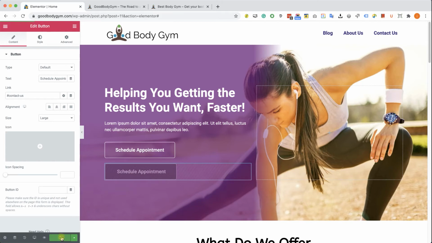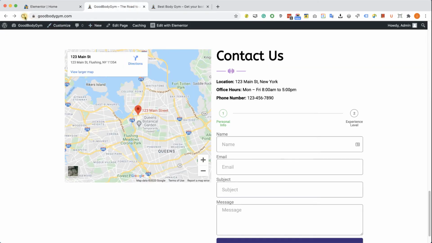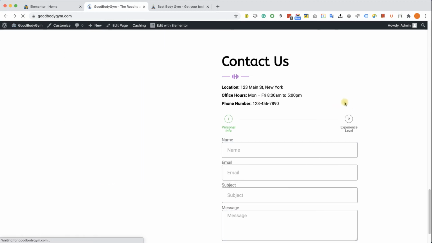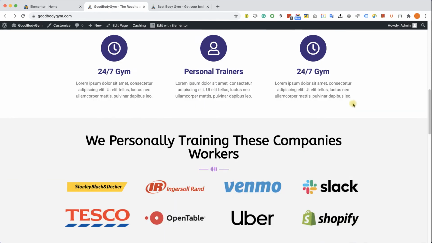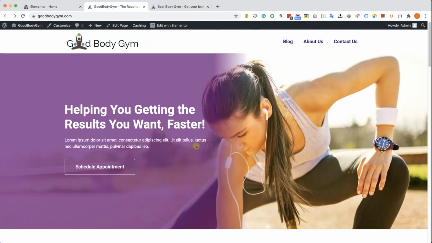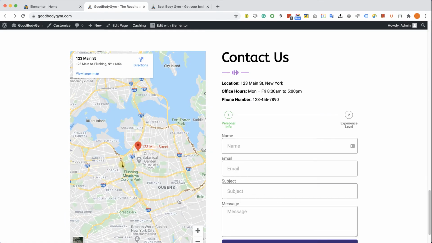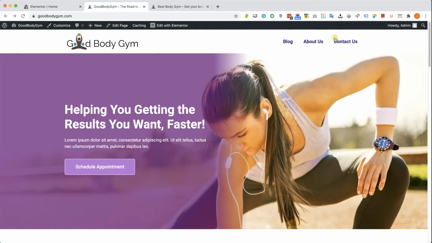Beautiful. Now we will refresh our homepage, click our button at the top and make sure it's working. First of all, we can see that all the changes we made took effect. Scroll up, click on the schedule appointment, and it will scroll you down to this contact us section. Perfect. Now let's hook this contact us menu item into our new section.